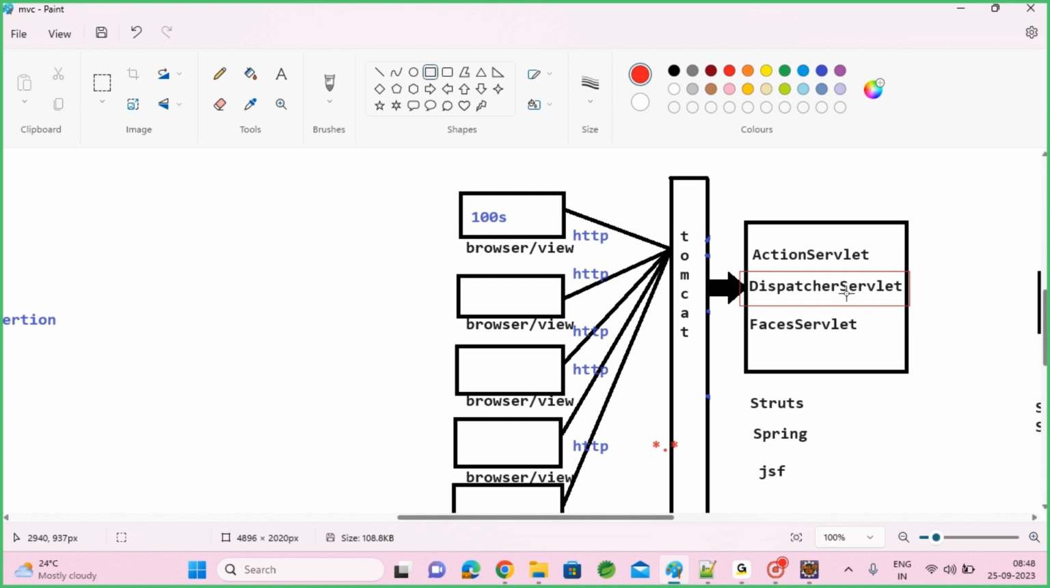So this is where we call this controller a front controller. If a controller is accepting all your views requests, if a front controller is there to deal with all your views requests, you may call it a front controller. Multiple views to one controller we call front controller.